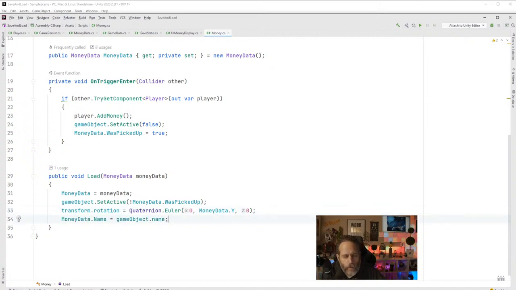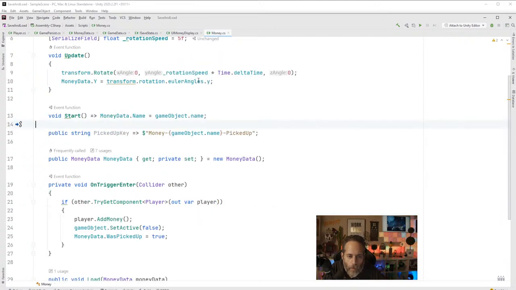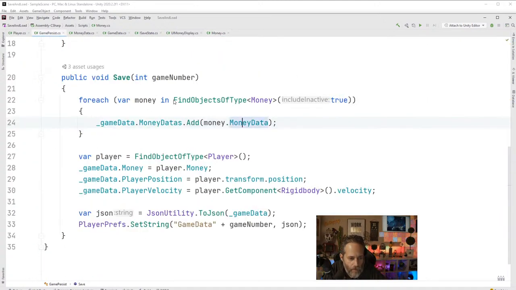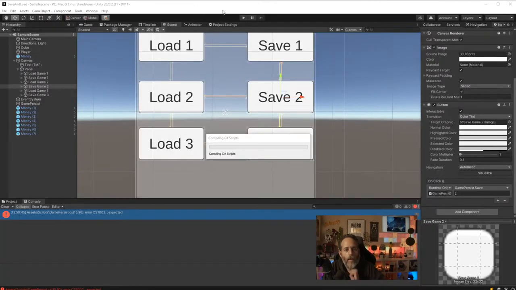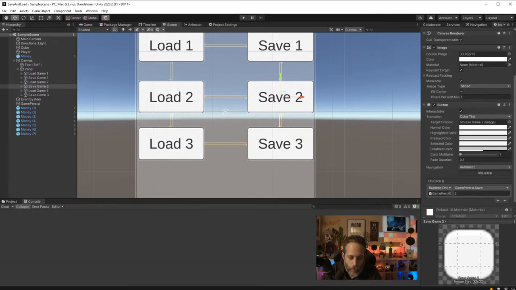I don't need to do it in our load method because it's only going to load if they match. Okay, I think we're good there. We can go back. Save everything off. I think if I do a build and hit play, we should be good to go. And we should be saving and loading multiple games all into this one file. Give it a go.